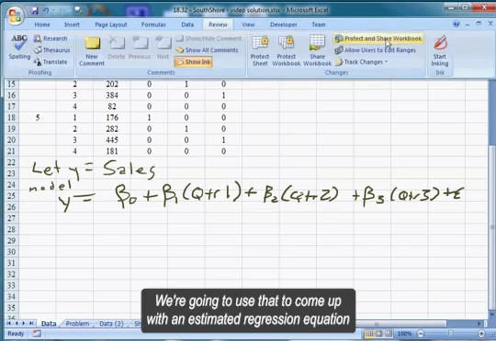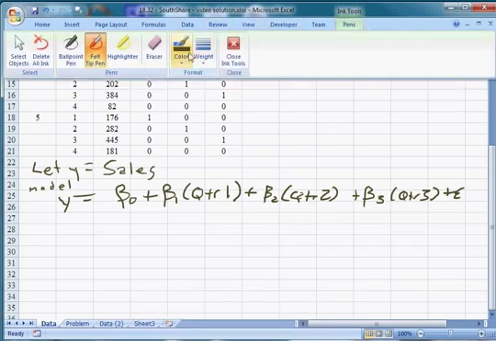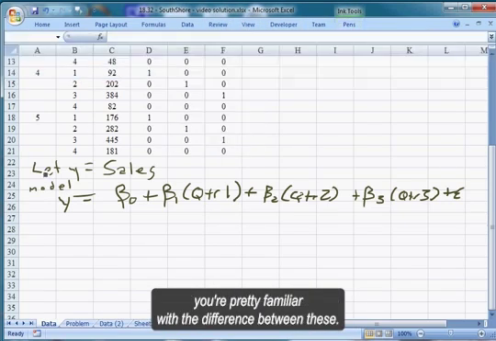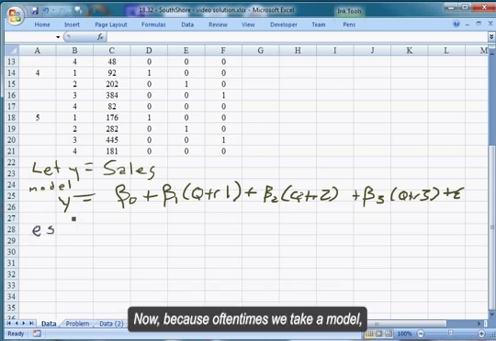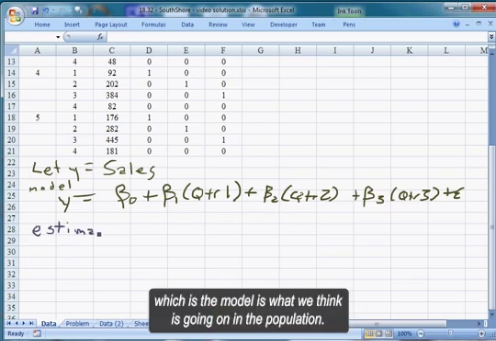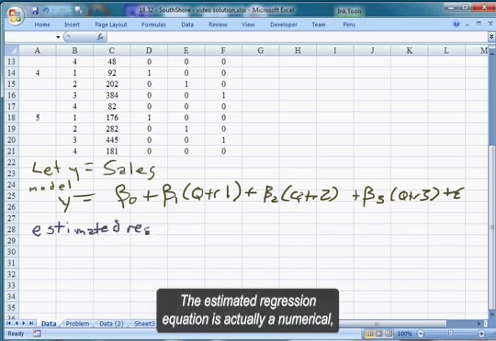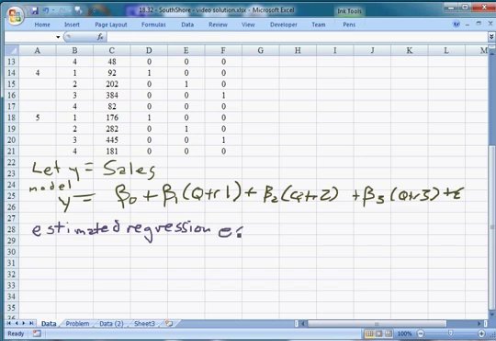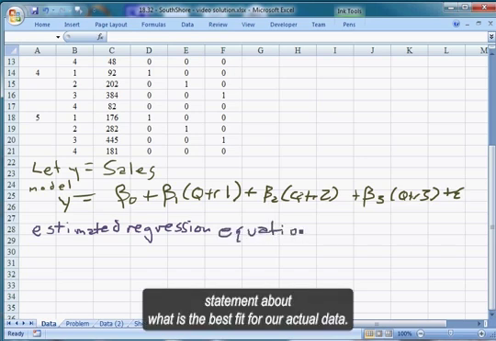We're going to use that to come up with an estimated regression equation. If you've been following along with the videos, you're pretty familiar with the difference between these now. The model is what we think is going on in the population. The estimated regression equation is actually a numerical statement about what is the best fit for our actual data.